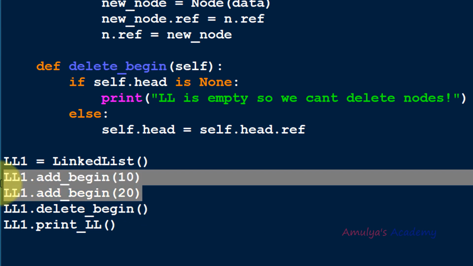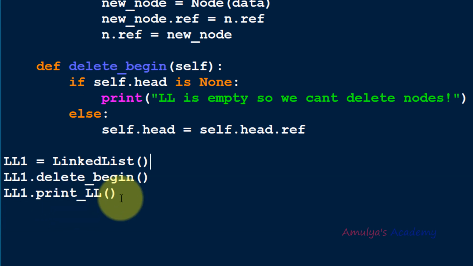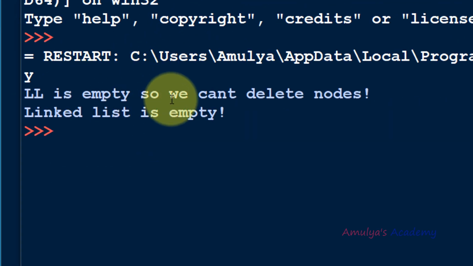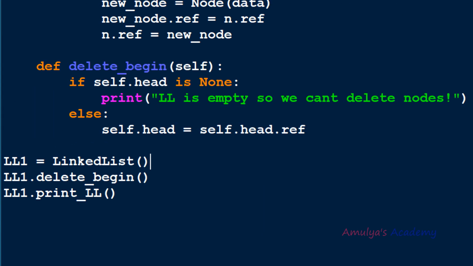And also, if the linked list is empty and I try to delete any node from that, like this, here we can see linked list is empty. We are not calling any insertion method, that is add begin, add end, add after, or add before method. The linked list is completely empty now. If I try to delete a node from here, we'll get this message, linked list is empty. We can't delete nodes. That message is printed because of this method print ll. It will print the linked list is empty message.